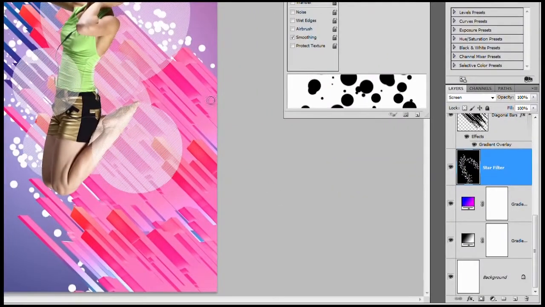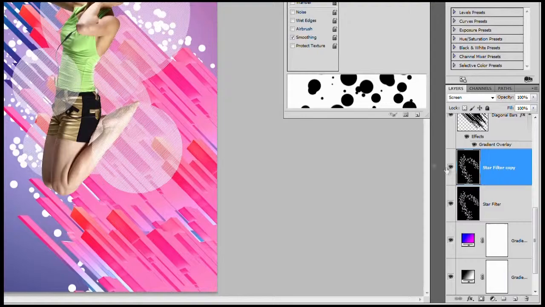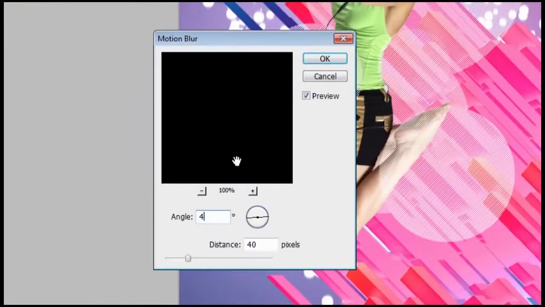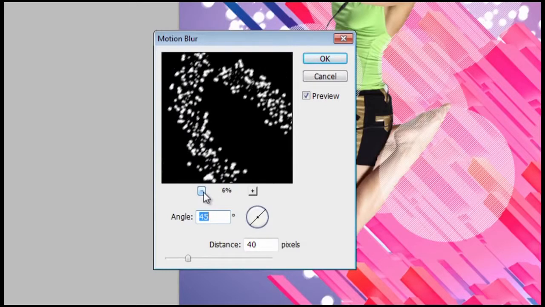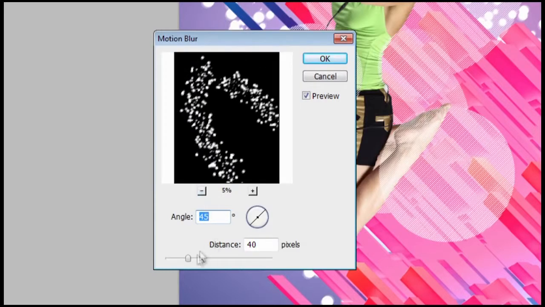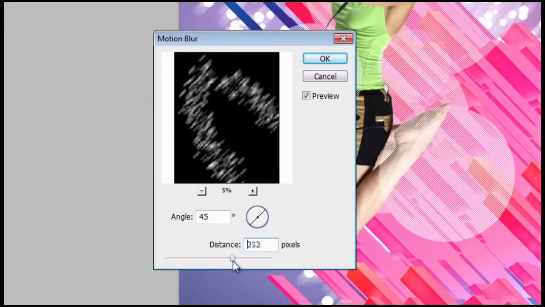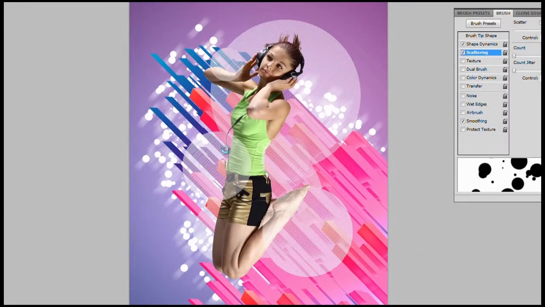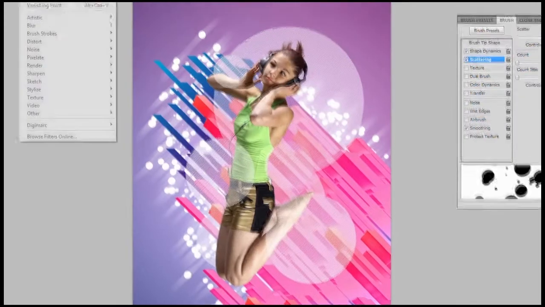Duplicate the layer by pressing Ctrl or Command-J, then go to Filter, Blur, Motion Blur. Set the angle to 45 degrees, then zoom out of the preview area so that you can see what you're doing. Adjust the settings so that you get a motion blur like this, then click OK. Repeat this filter by pressing Ctrl or Command-F. If this doesn't work, you can also do this by going to Filter, Motion Blur.